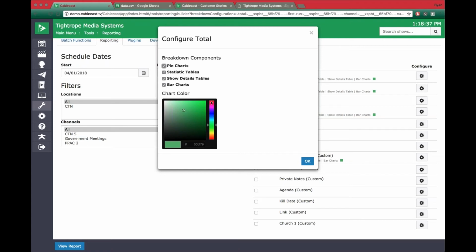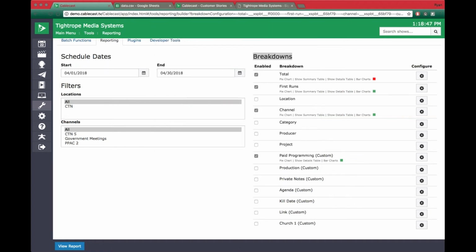We can also change our color if we wanted to. So let's say I wanted to have a red color scheme for our totals. We can do that, and we can totally customize these different things, and we can do that for any one of our different custom breakdowns in here.